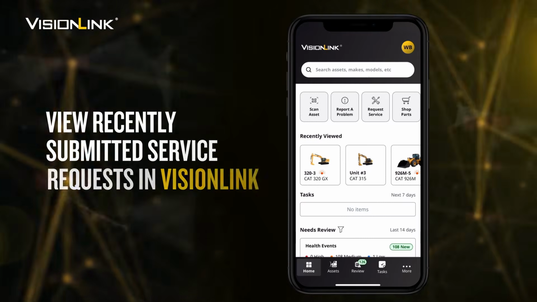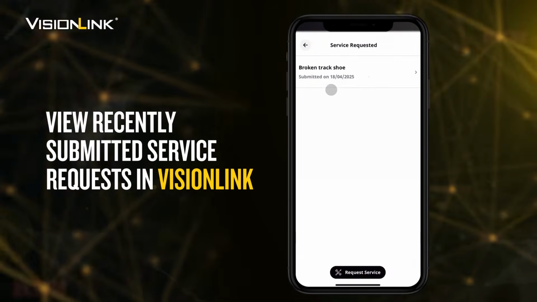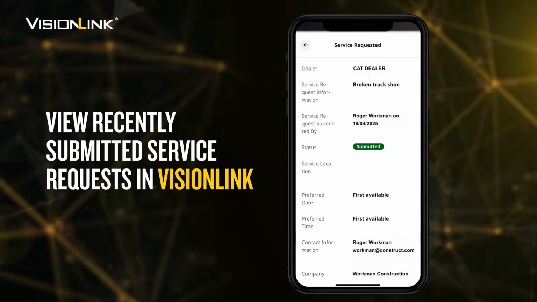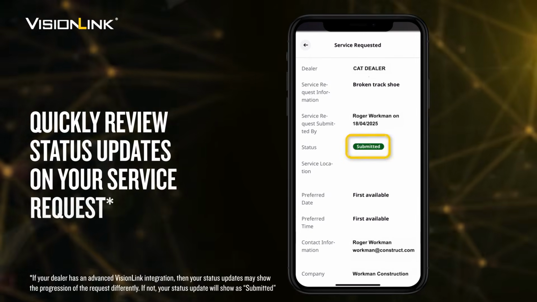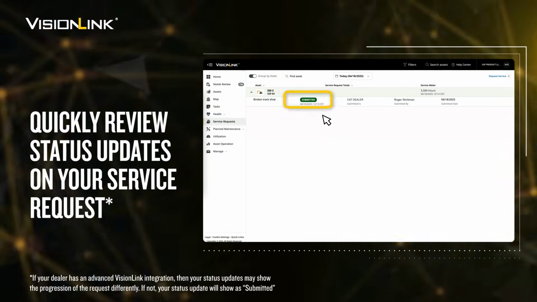The newly submitted request is now immediately available to view in VisionLink, allowing you to seamlessly track the progression of the request. You'll see your new service request status listed as submitted, indicating the request has been sent to the dealer for review.